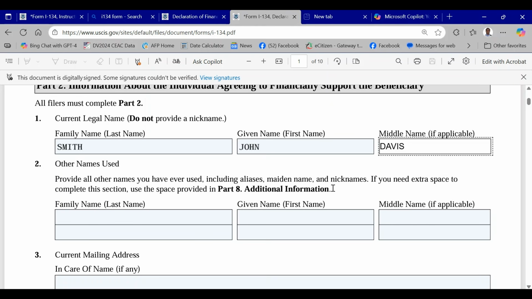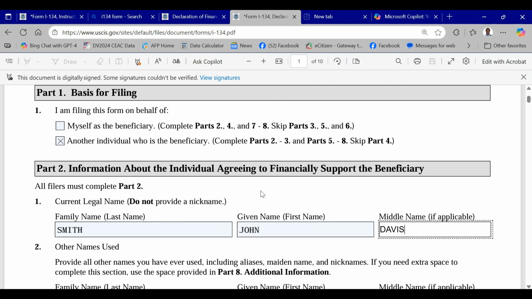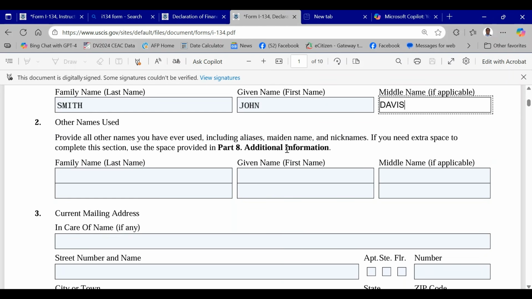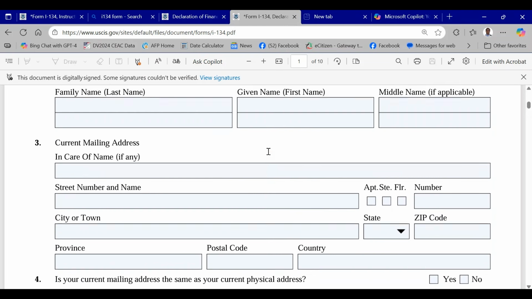As a wife, you can take the name of the husband. That's common in the US. And it's easy to change your name legally in the US. Provide all other names you've ever used as the sponsor. If there is none, you can leave it.